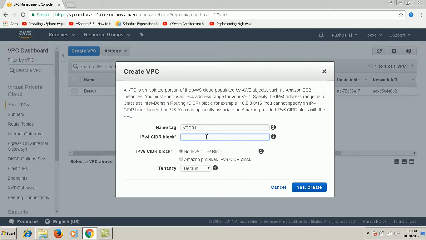the IP version 4 CIDR block .0.22. Okay, we're not using IP version 6, so it is no. We're also not using the Amazon-provided IP version 6 CIDR block. Okay, so the tenancy is default, which is a shared resource. It's not a dedicated resource.